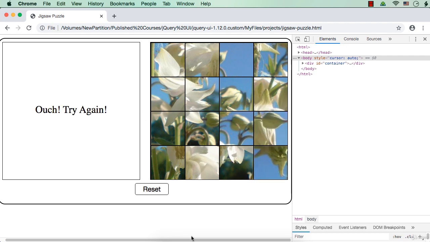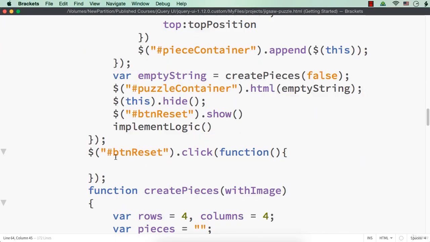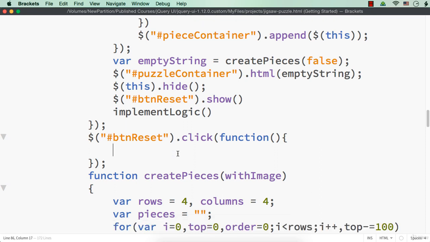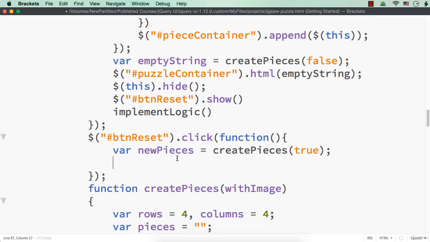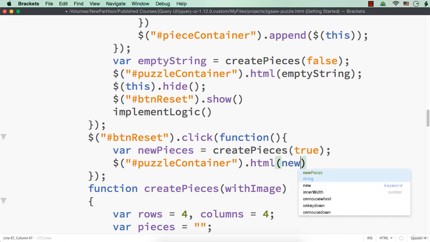See, ouch, try again. Now we have to write the reset button click. When it came there repeatedly, we have done this functioning part, right? So here what we can do, let me have new pieces equals, again we need to call the function. This time we need to call it with image, right? And we need to append this for the puzzle container. So $hash puzzle container dot html as this value, that is new pieces.